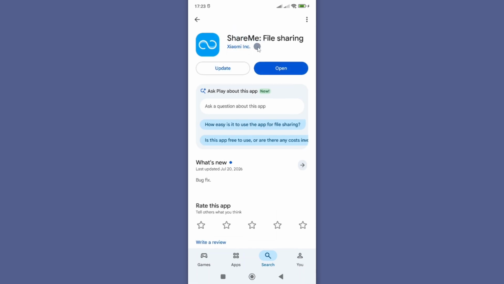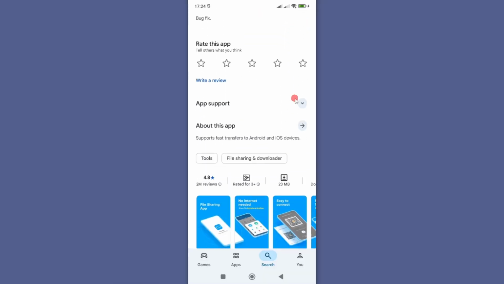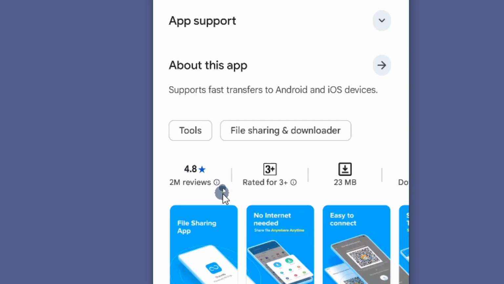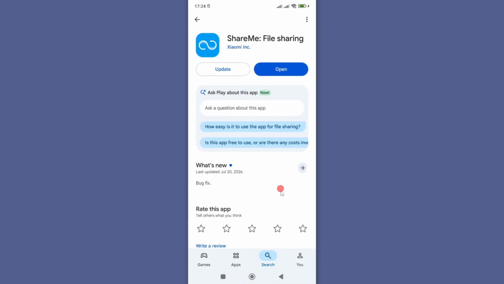And to know that it's the right app, make sure it is from ShareMe Incorporation. At the time of recording, this app had a star rating of 4.8 with over 2 million reviews. And currently this app has been downloaded over 1 billion times. If you see these details, you'll know that you have the right app.